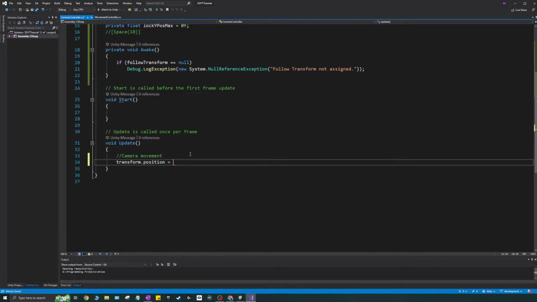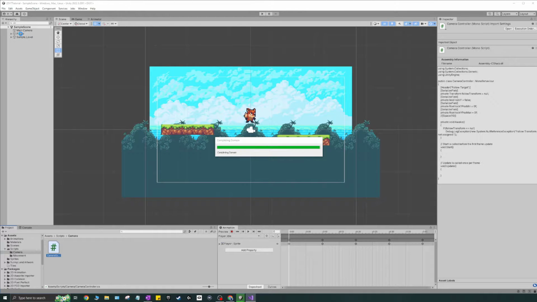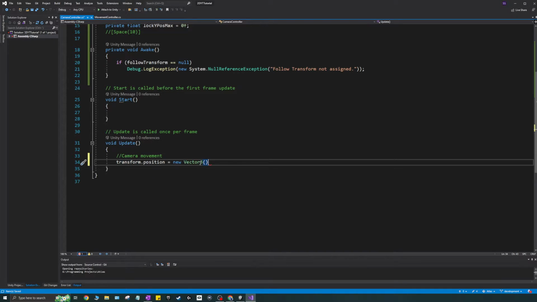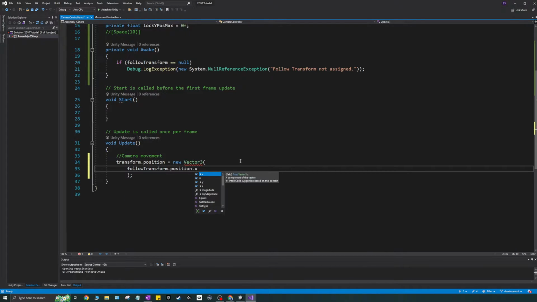So we'll just change the position to a new Vector3. Now what I'm doing here with transform is that whenever you call transform, it will get the transform component of the game object, because we can be sure that it's always there. The transform is always there for each game object, which is why you don't have to do a GetComponent for this, and we can easily change that. So we're going to make a new one, and what it's going to contain is followTransform.position.x for the x value.